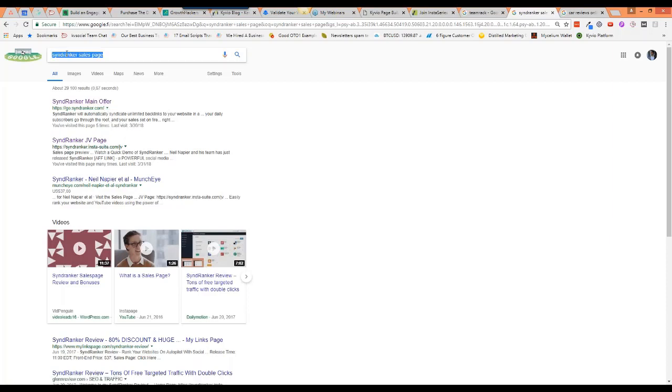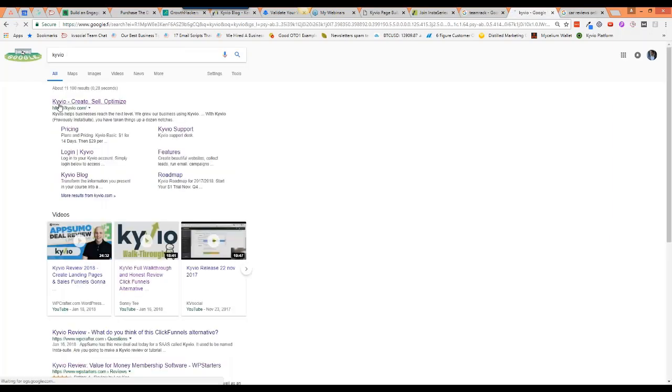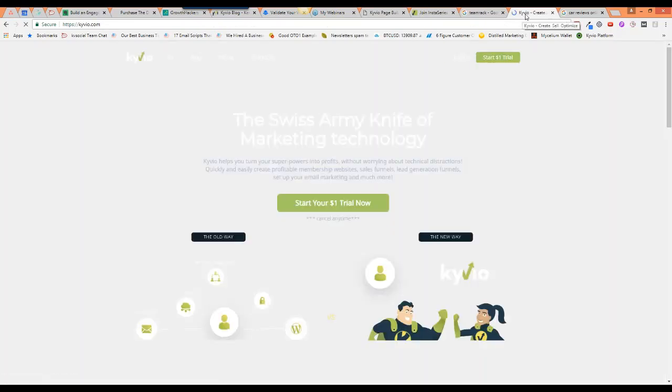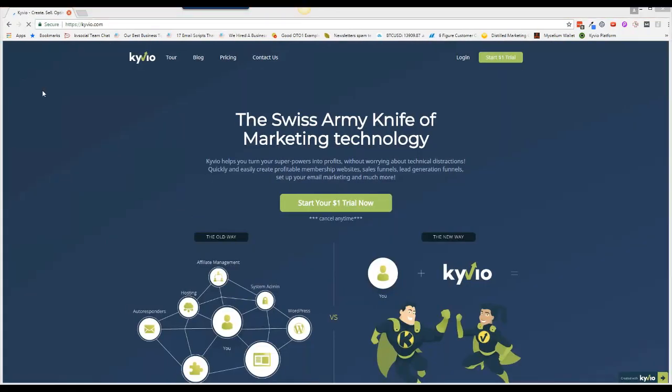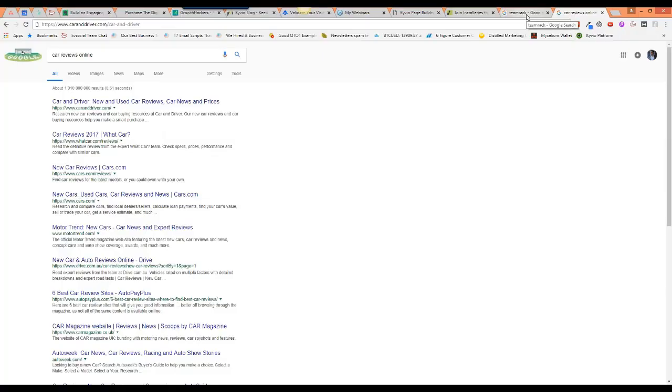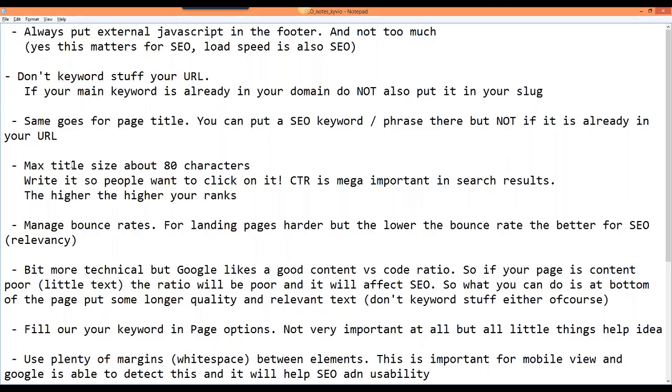And let's say if I go back and search for Kyvio, again, Kyvio is being repeated, but in a way it's okay because if I click here, this is what people see in the top menu. Here, Kyvio create, sell, optimize, right? So that's kind of okay, but just don't stuff in keywords unnecessarily. That's the key thing to remember.